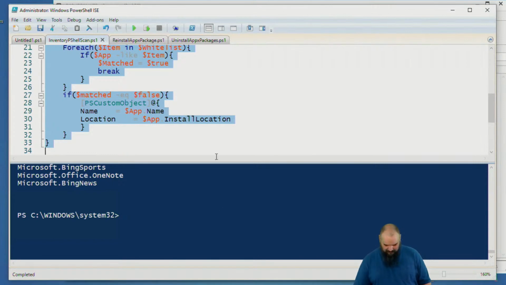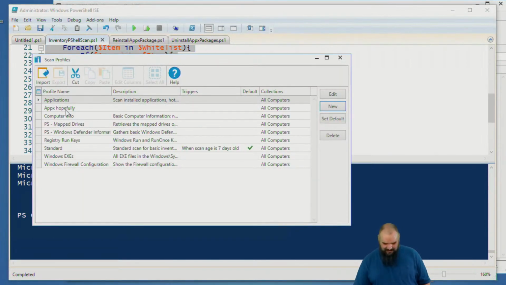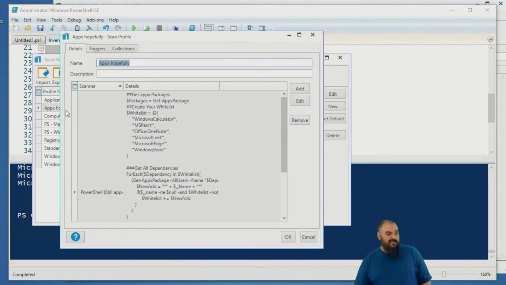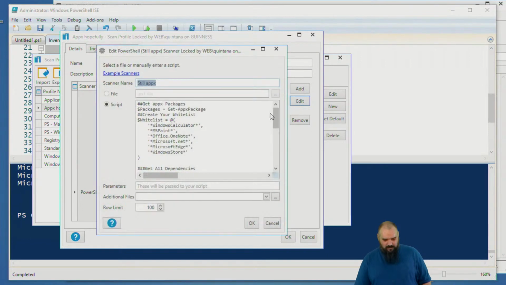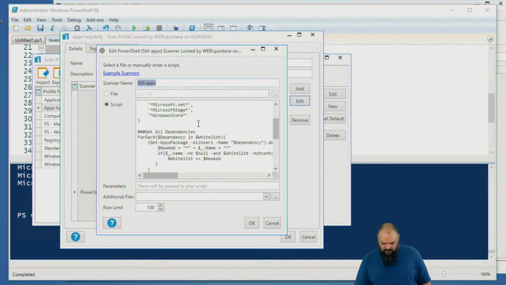Is that something you'd want to put in a PowerShell scanner profile? To remove, I mean, you can. It's just running PowerShell. It would not necessarily be best practice, though. Not best practice. I think using it as a deploy package would be best.